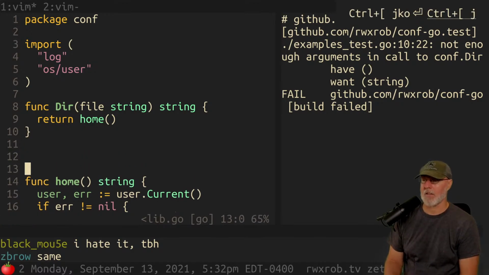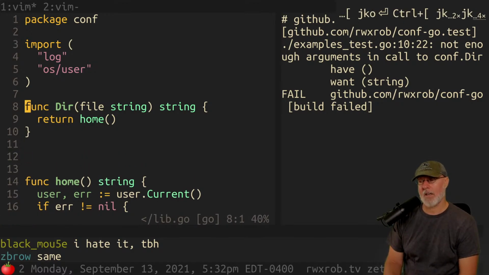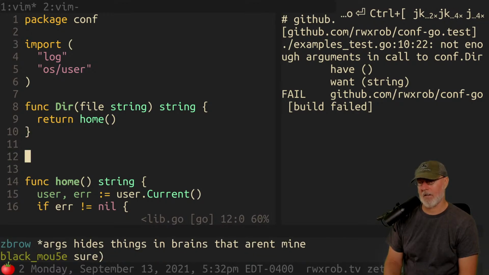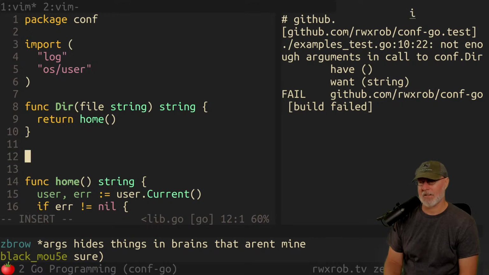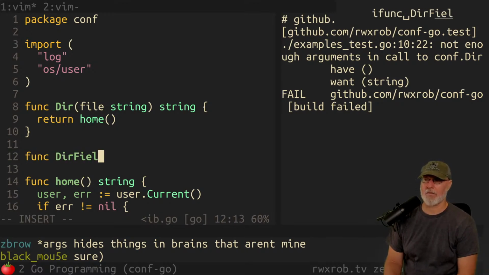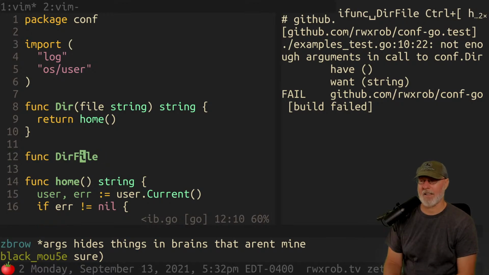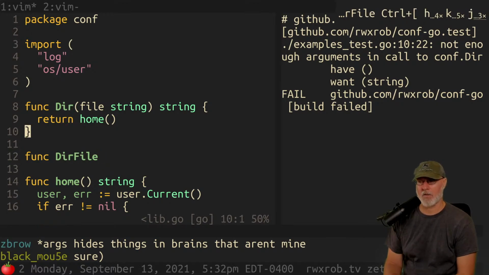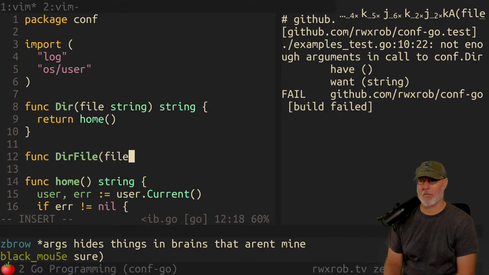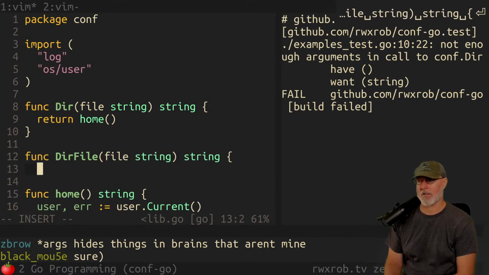So anyway, let's try this. So rather than using dir, it looks like args hides the brains that aren't mine. Yeah. So let's actually add something here. Rather than dir, we'll say dir file. The only reason I'm putting dir on there is because I want it to appear next to dir. I want it to be a different option that you can do with file. Okay. So then I put file string. And this returns a string.